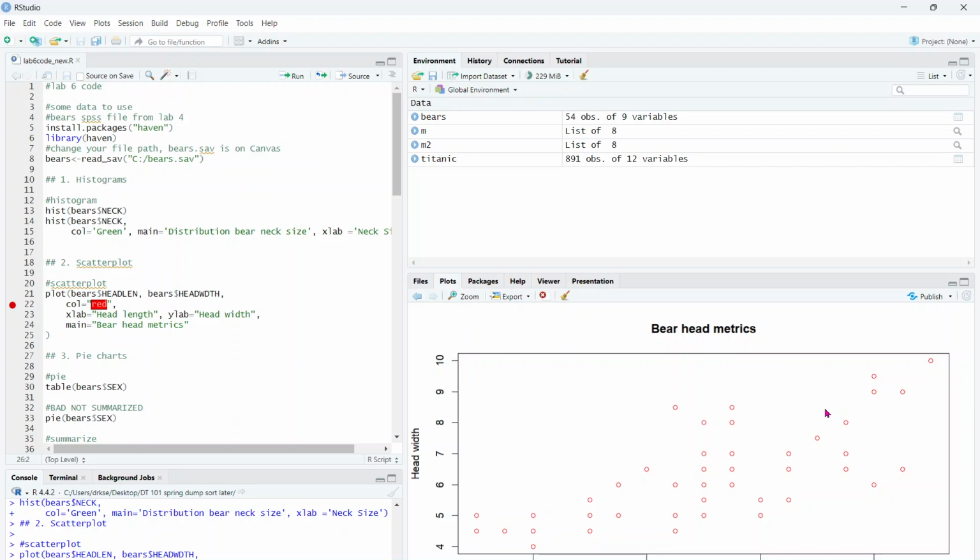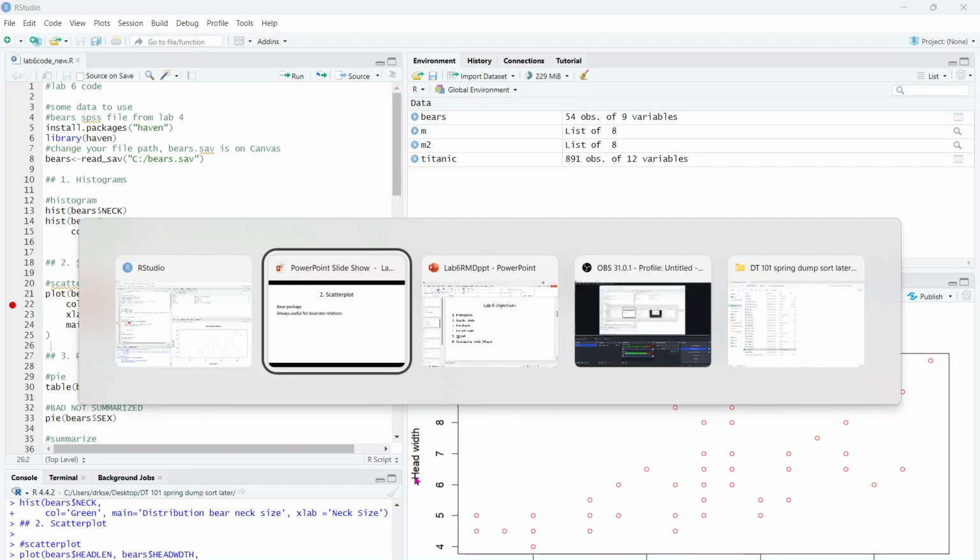It teaches you how to look at the distribution of a bivariate data set and the relation between the two variables, which this one is weakly positively correlated: bigger head length, bigger head width. Some basics here.